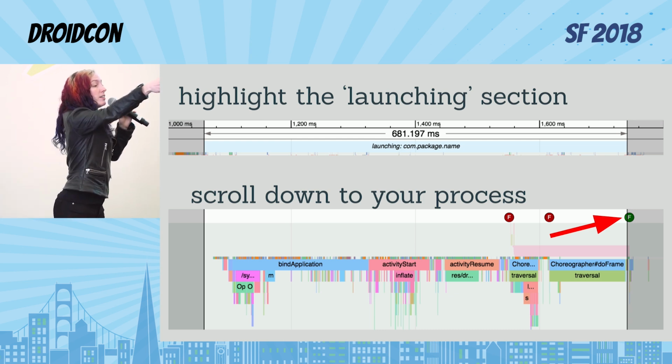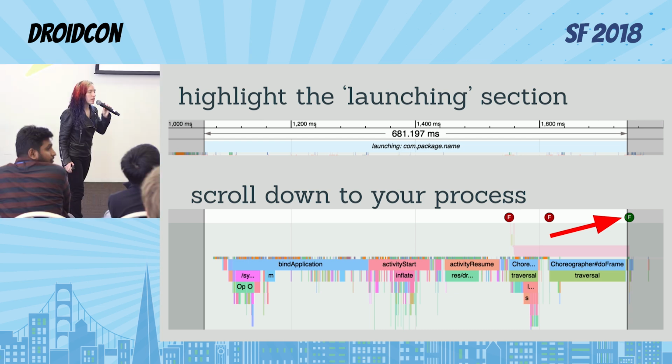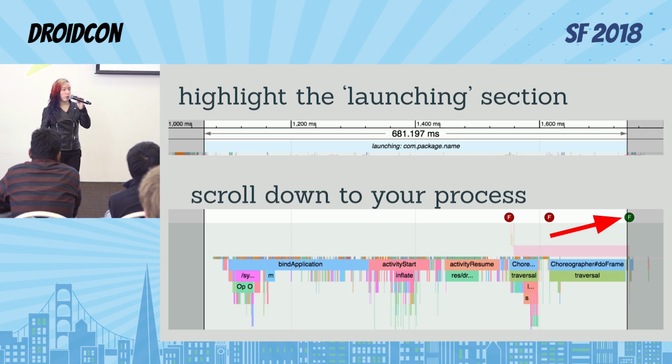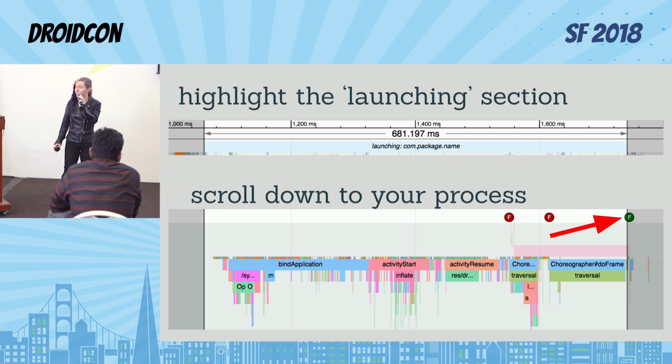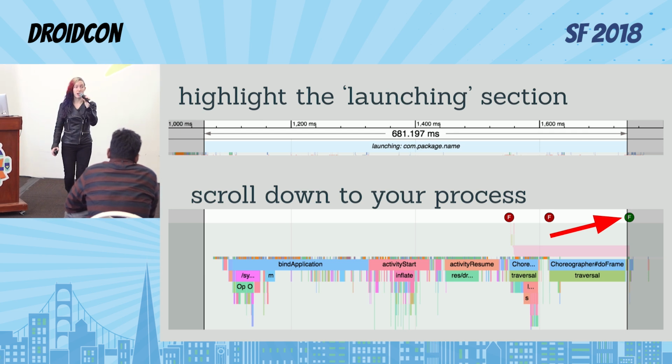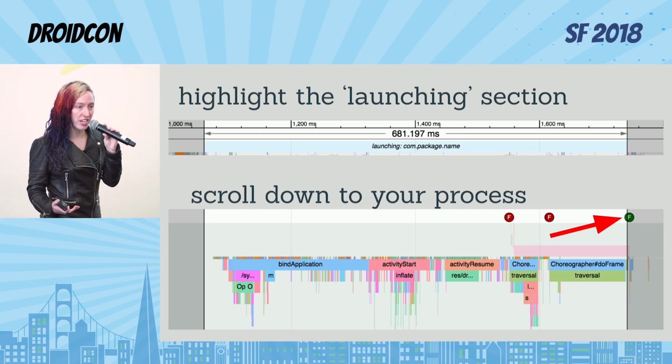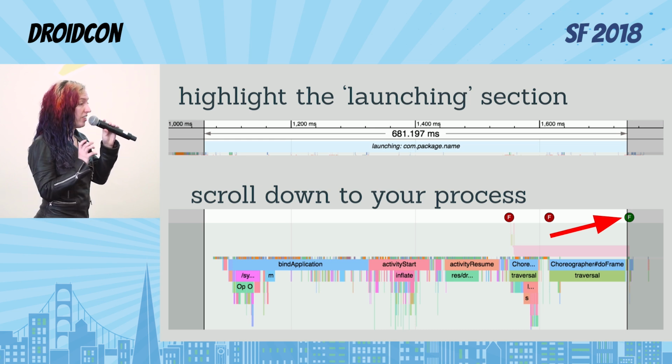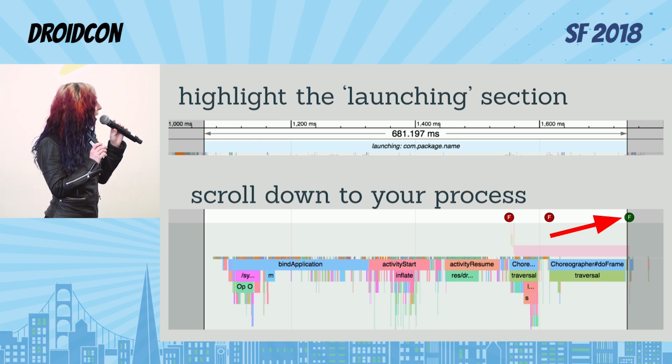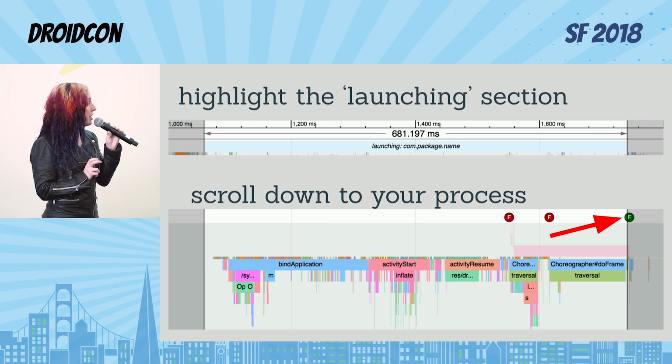In the back. Yes, so his question is, is there a way to get a text file or a JSON file from the Systrace instead of HTML, because he wants to do some processing on the trace instead of view it visually. And that is huge. That's an awesome idea, and yes, you can.